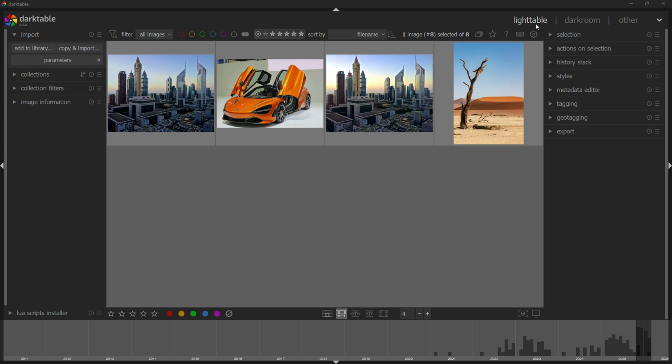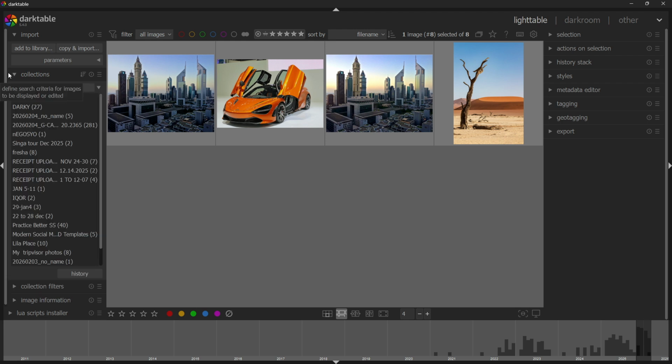First, make sure you're in the Light Table view, which is where you browse and manage your photo library. At the top of this view, look for the Collections Filters panel. This is your command center for quickly narrowing down what you see in the grid. Inside that panel, you'll find a simple text search field. That's where all the magic happens.